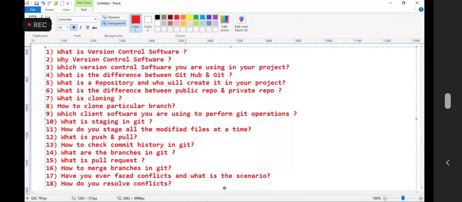What is the difference between GitHub and Git? GitHub is a cloud provider. Git is the version control software. GitHub is internally using Git as a version control software.